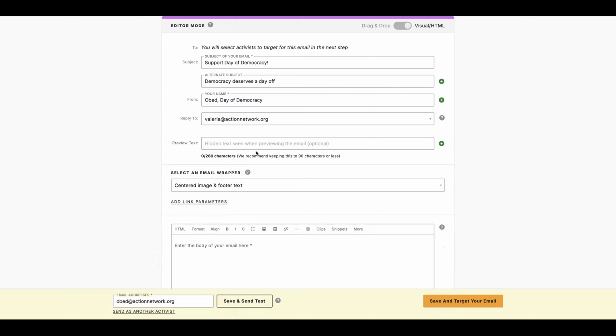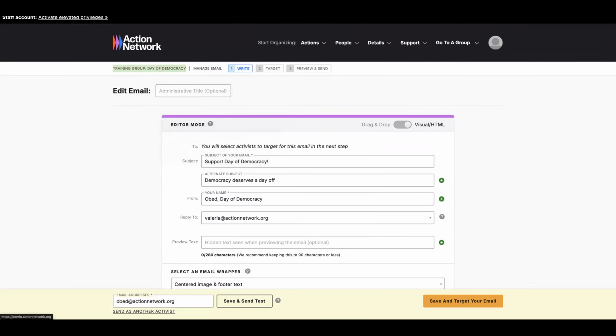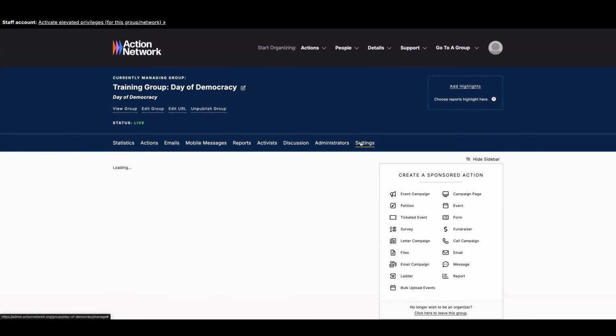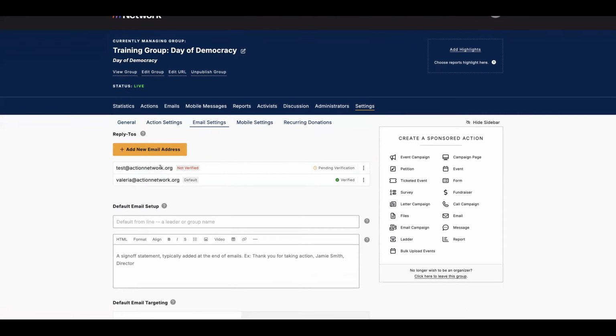On Action Network, we only allow you to send from a particular email address if you have verified that you actually own that email address. And we do this to prevent abuse through the platform. In order to add verified email addresses, go to the Settings tab of the Group Manage page. And under Email Settings, I can add an additional verified email address. So this one from Valeria is verified. It's the default one. And you can see that we've added another email address here, but that one has not been verified yet. And you'll be able to resend those verifications or delete them from there.